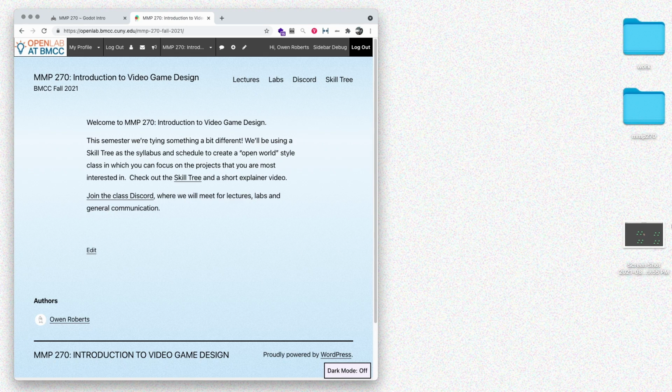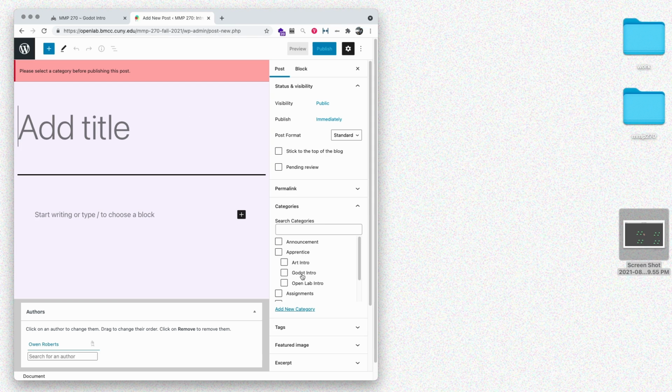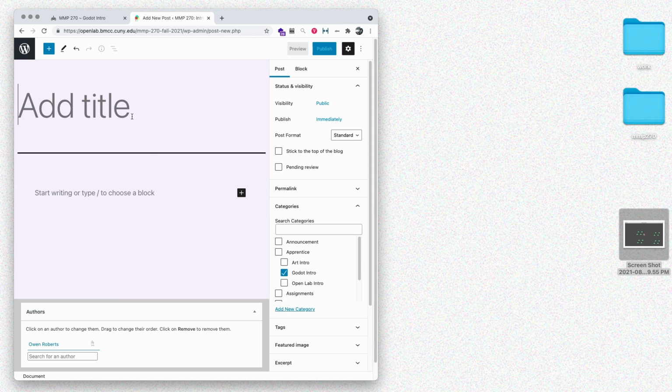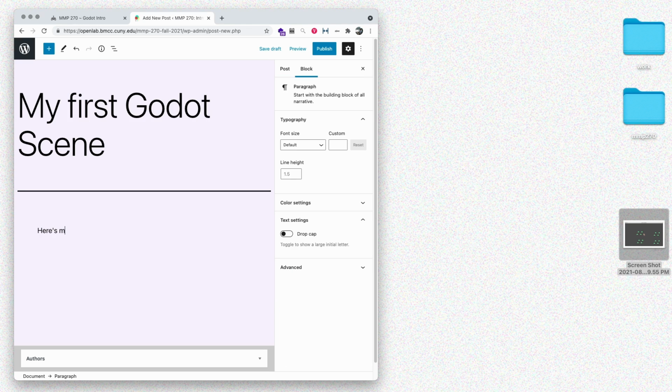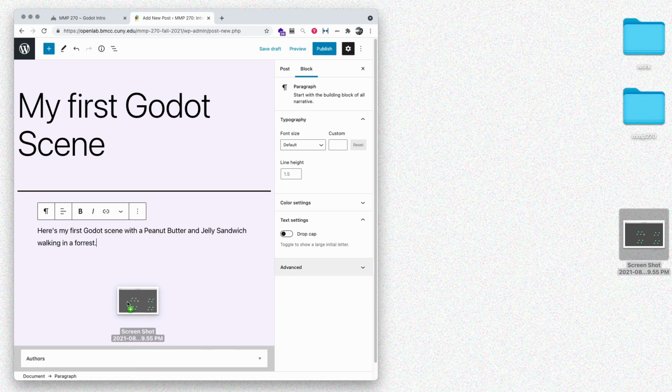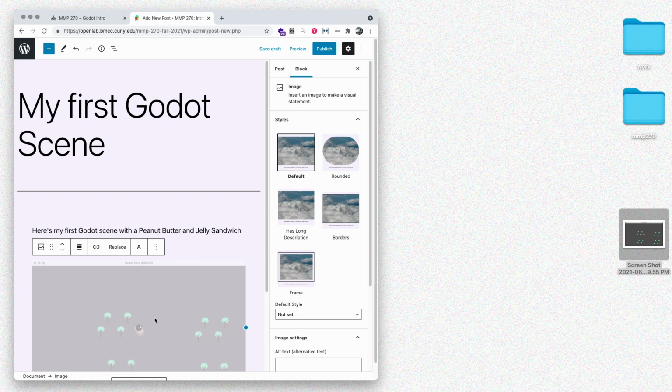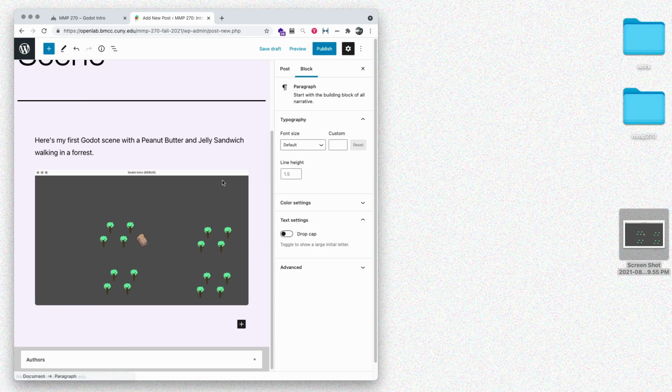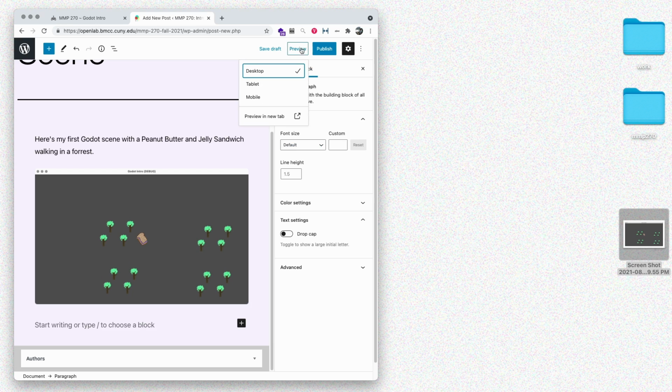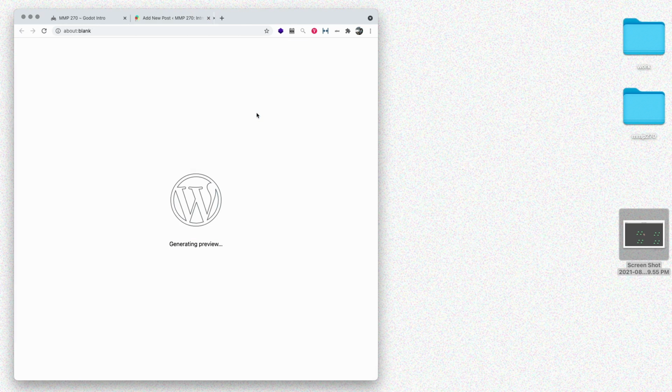So I'll open up my browser and go to the Open Lab. And to make a new post, as usual, I'll hit the plus button and then click post. And I'll choose a category, Godot Intro, and write a quick title. And I can write a sentence explaining what's happening in the scene. And then I can drag and drop my screenshot, and I need to get that little blue bar in order to drop it in there. And let's take a quick look and preview our post. And that's it. That's all we need for this lab.